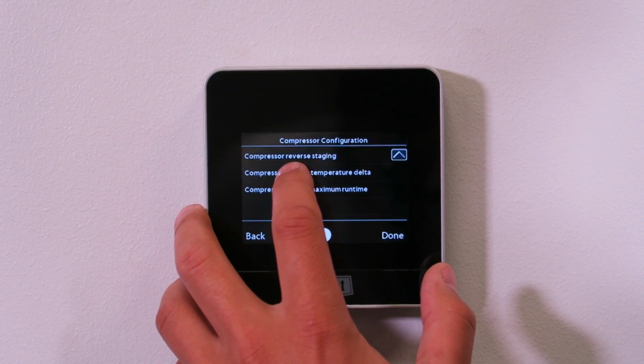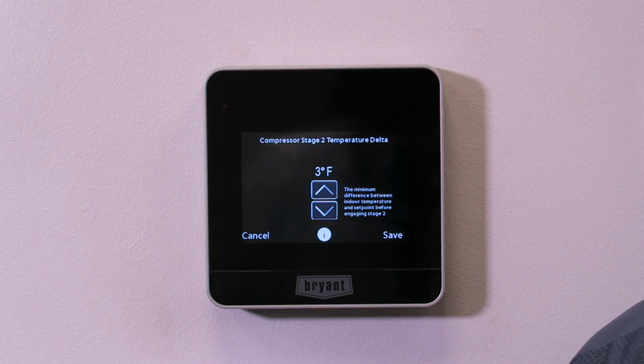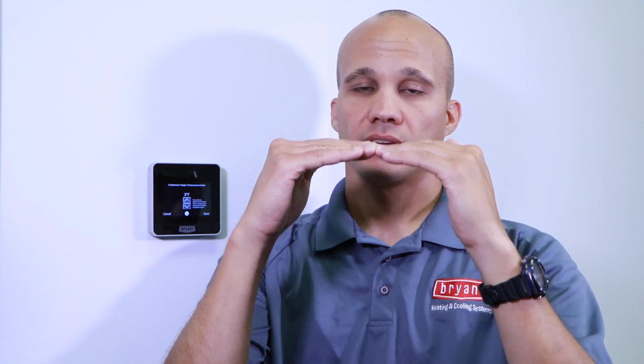Compressor 2, temperature delta. If I have a 2-stage system like I have today, when does the second stage come on? The default is 3 degrees. Remember before I said half a degree or 1 degree for first stage? So at a 75 set point, at 75.5, stage 1 comes on. Stage 2 won't come on until I get 3 above.